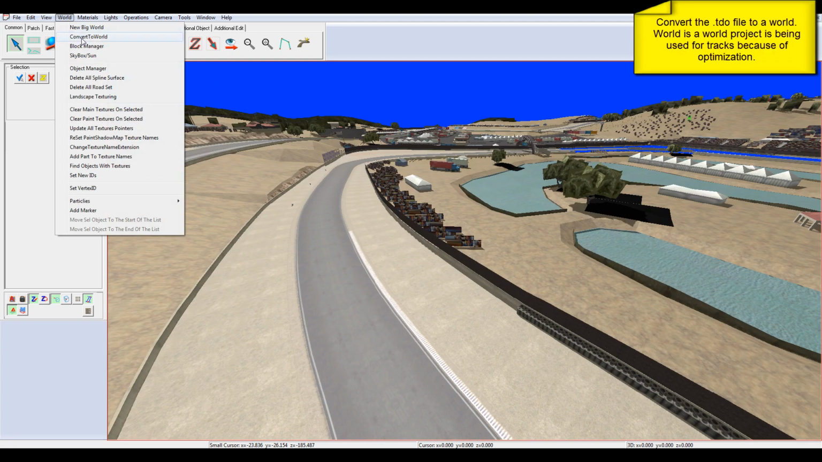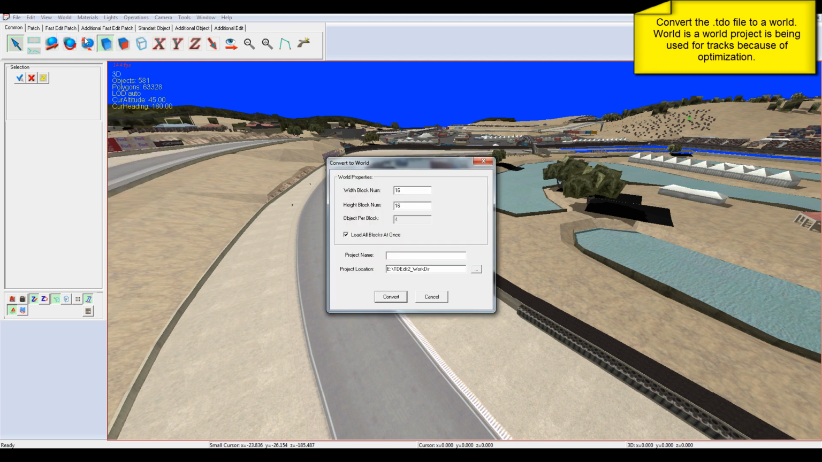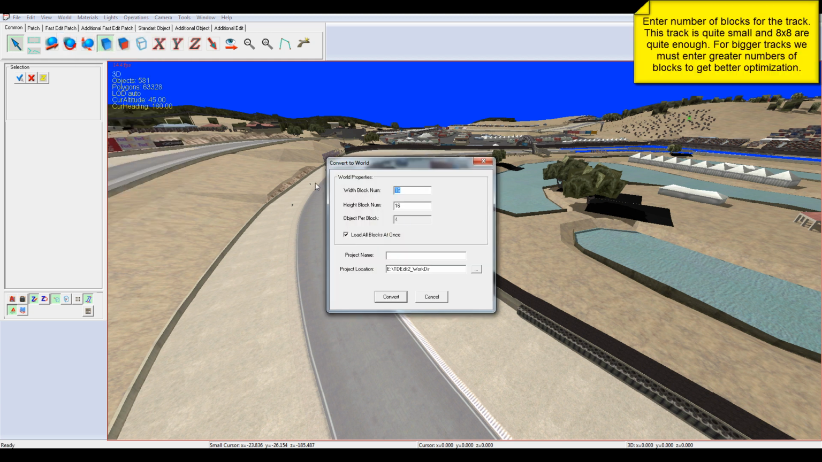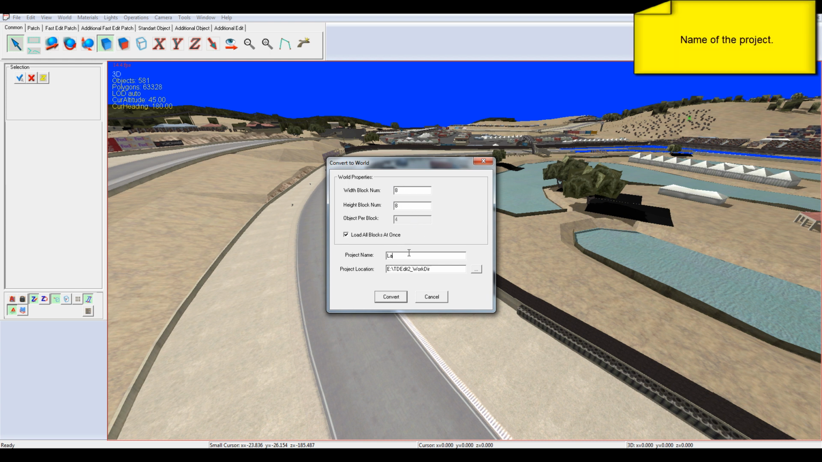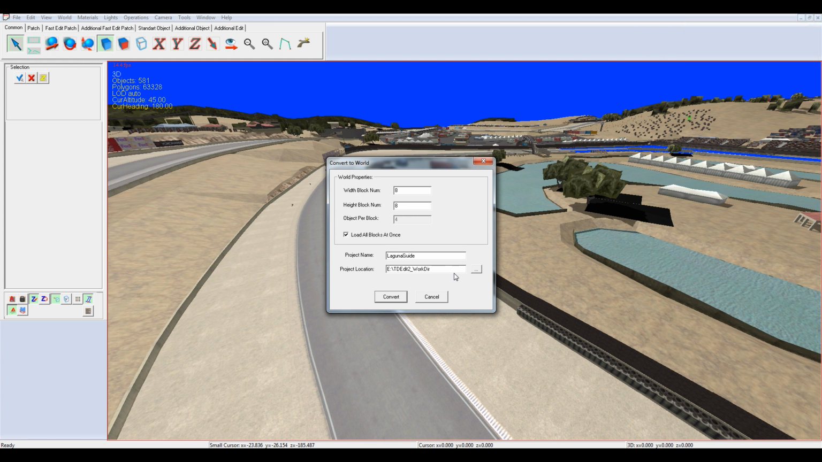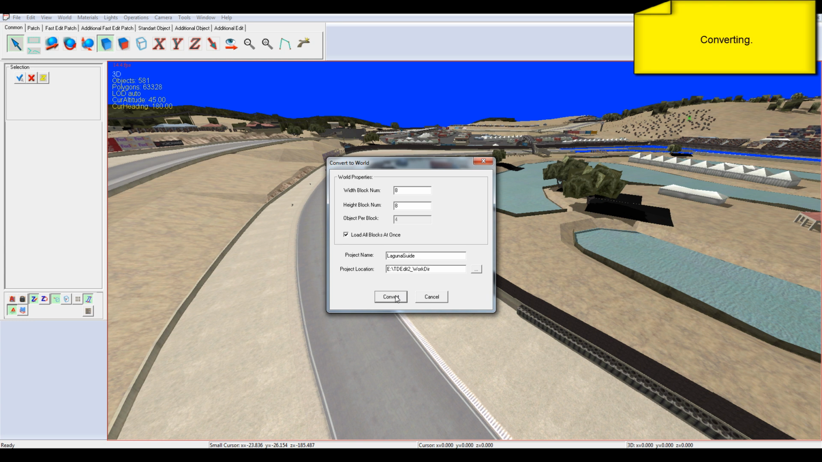Convert the TDO file to a world. A world project is used for tracks because of optimization. Enter the number of blocks for the track. This track is quite small and 8x8 is quite enough. For bigger tracks we must enter greater numbers of blocks to get better optimization.